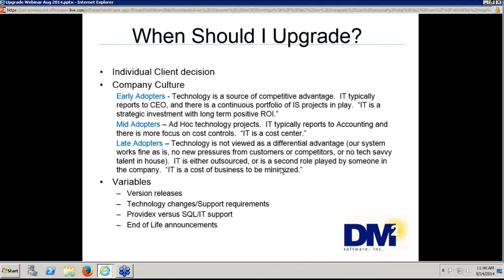So there are early adopters, there are late adopters, and then there's a bunch of customers in between who understand they really need to because they have some upcoming requirements for technology, but that's not their priority at the moment. So it's all over the board as far as when you should upgrade, and it really is an individual client decision based on all the variables. So let me talk a little bit about the variables.